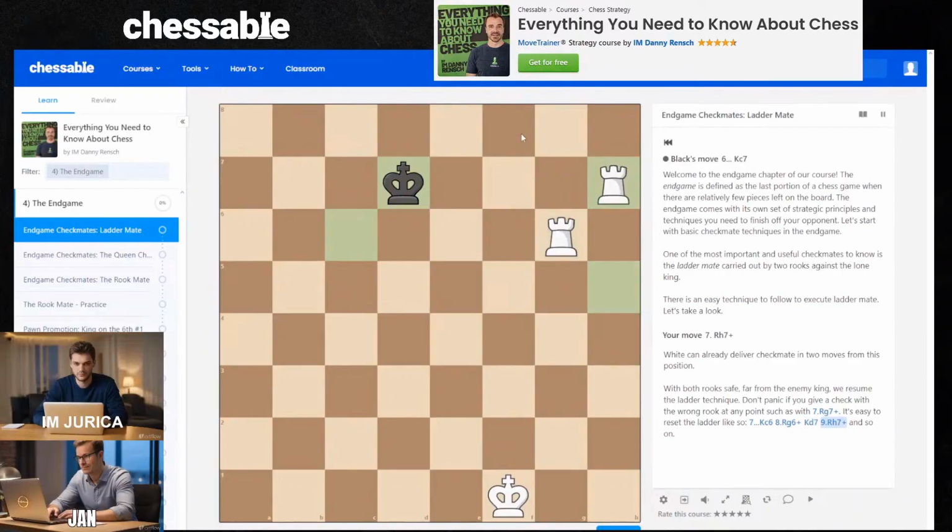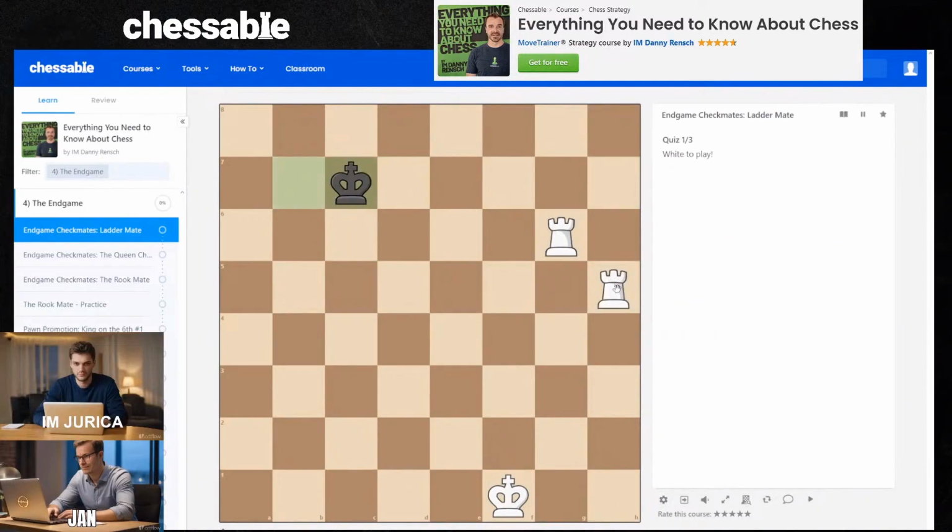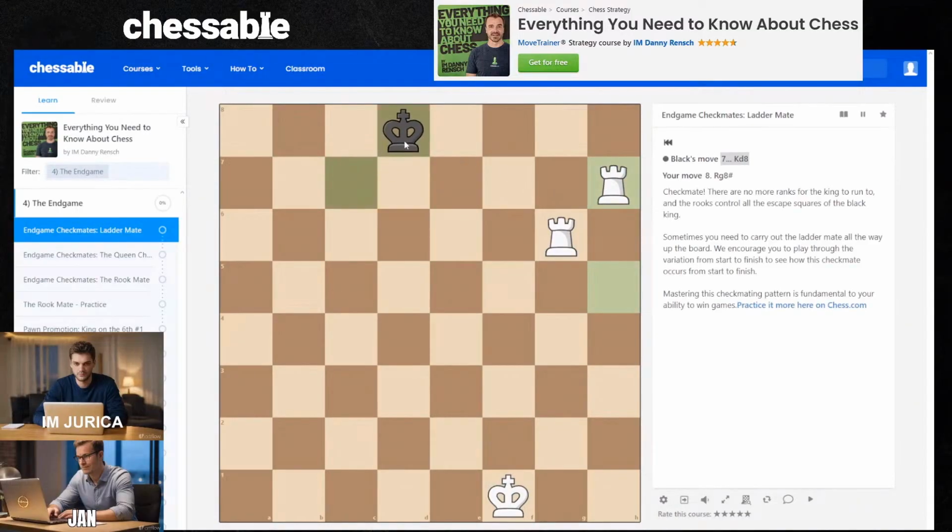So now the king has only the last rank left, and so on. Okay, so basically he has now 3 squares to go to: c8, d8, e8. And if he goes there, we just move the rook on the g file to g8, and it's checkmate. Nowhere to go for the king. White to play. Check. And checkmate. Okay. There are no more ranks for the king to run to, and rooks control all the escape squares of the black king.